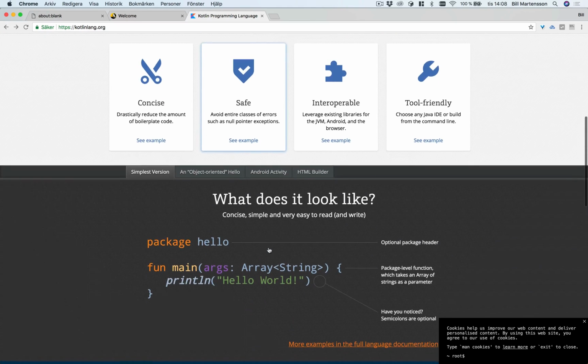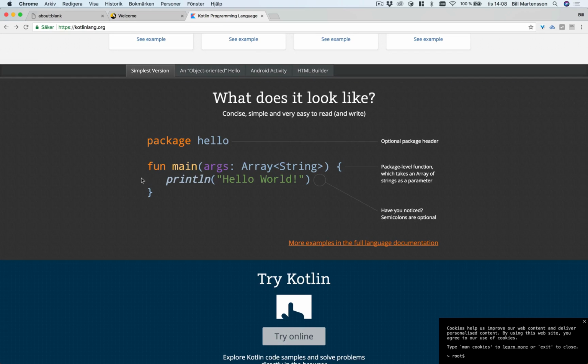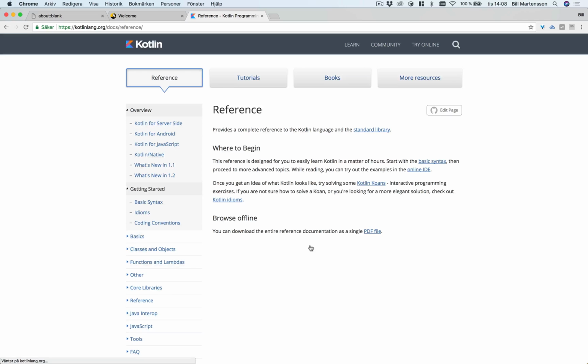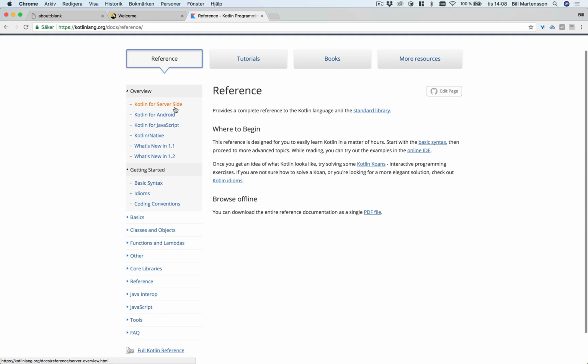If you're new to Kotlin, this is what it looks like. And knowing Swift, it's very much alike: function, main, print. Let's look at some examples. Here is Kotlin for the server side. That's also an option. You can build backend systems in it.